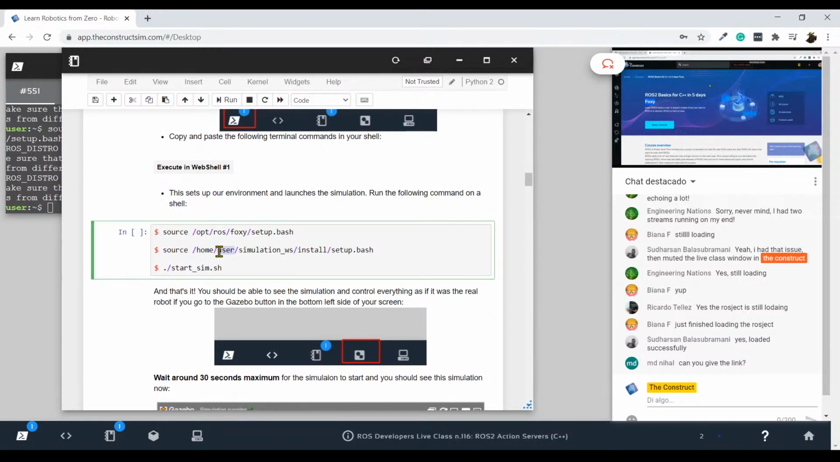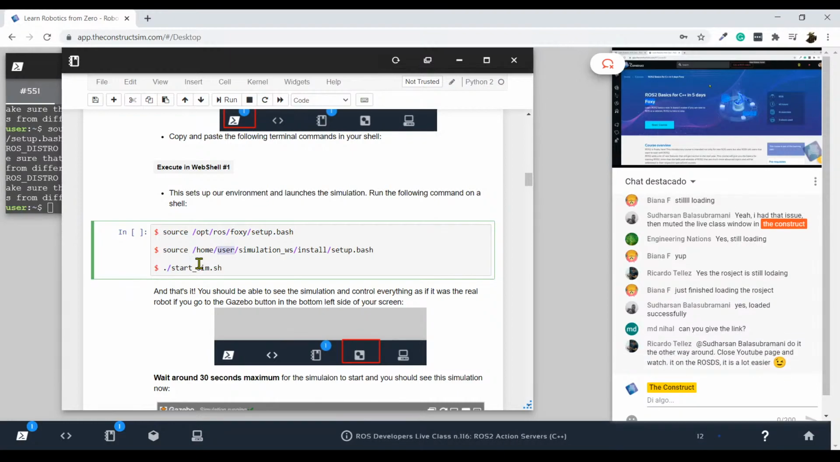I recommend using the shortcuts Ctrl+C, Ctrl+V in order to speed up all these copy and pasted commands. So yeah, I have sourced the ROS2 version I want to work with, which is ROS2 Foxy. I have sourced the simulation workspace, which is the workspace where I have placed all the simulation and gazebo related packages. You can have a look at this workspace in the graphical tools, by the way. So I'm going to open it right now.